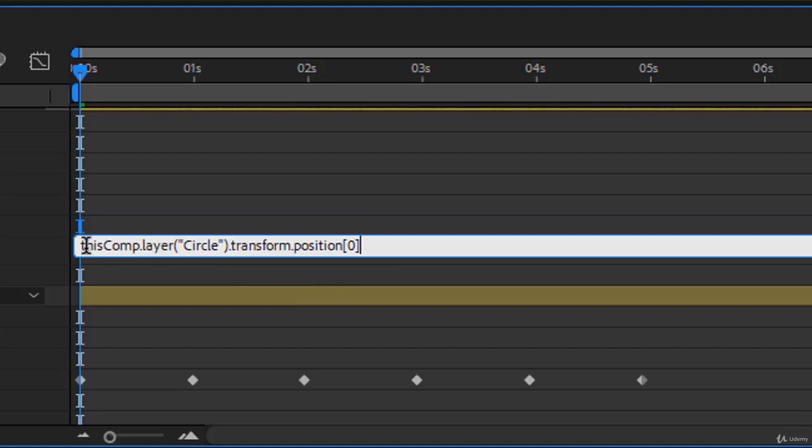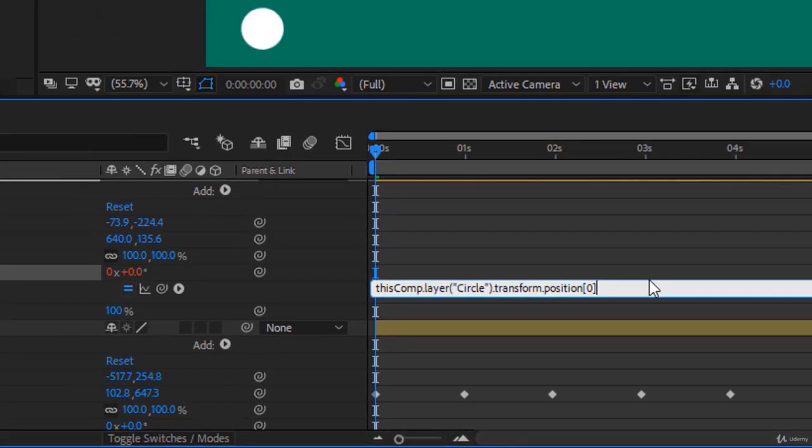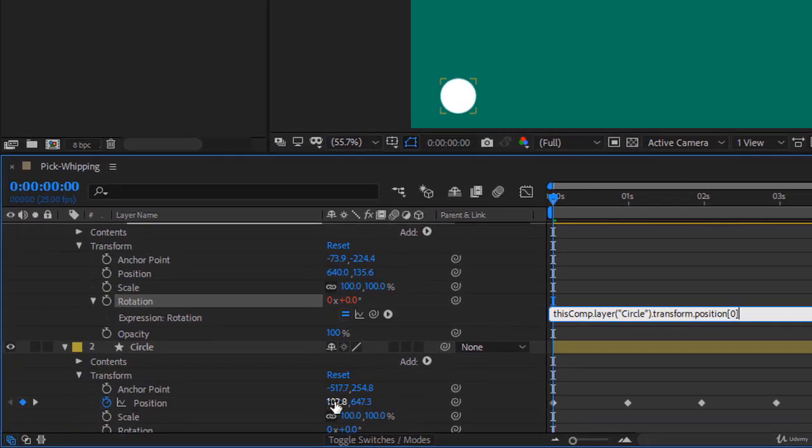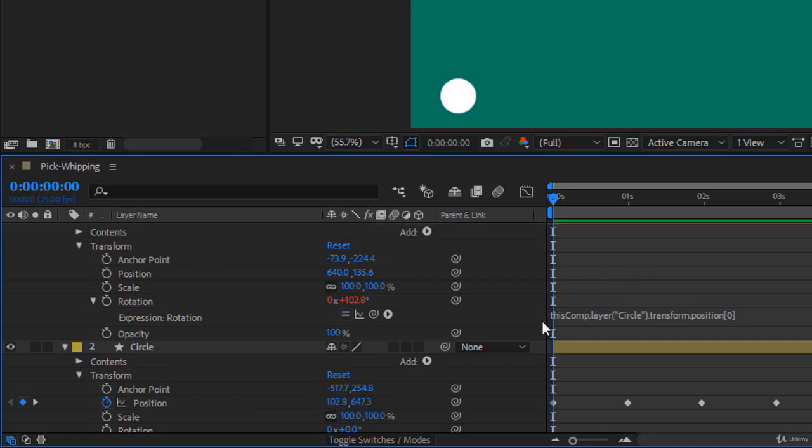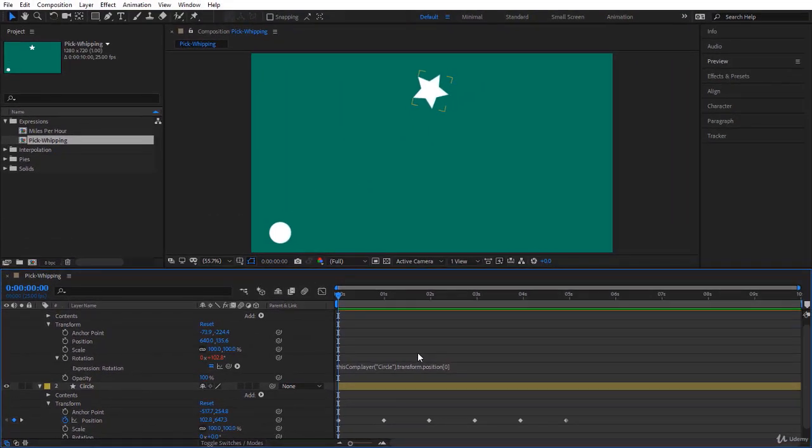It says, in this composition, within the layer circle, within the transform properties, please take the value of position 0. Position 0 means it is the X position. So you start 0, 1. So notice, it means in this composition, from the layer circle, go to position here and take the value X, as simple as this. If you want to commit, just click outside and your expression is written for you.